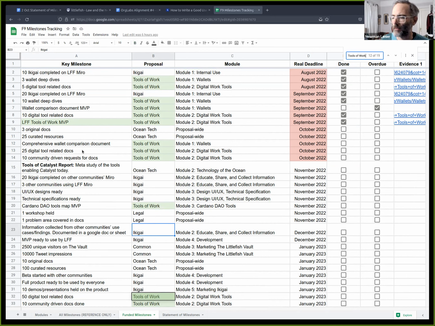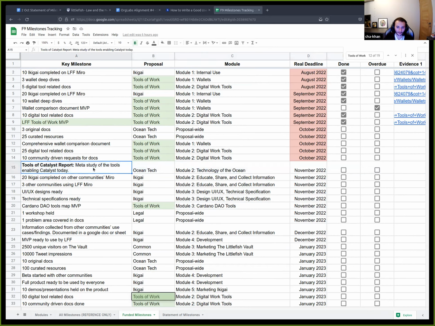These are the milestones for tools of work and Ocean Tech. Those are the THC ones. And what we're kind of falling behind on are these. We don't really have much going on in Ocean Tech. Ocean Tech is the cross collaboration tools, things that are happening on other ecosystems. Yeah, there is a bit of that. That is the first module, and technology of the ocean is kind of a cross between Cardano DAO tools and other DAO tools. With this one, one of the things that I wrote in was tools of Catalyst. So it doesn't really have anything to do with cross-chain, but just Catalyst in general.